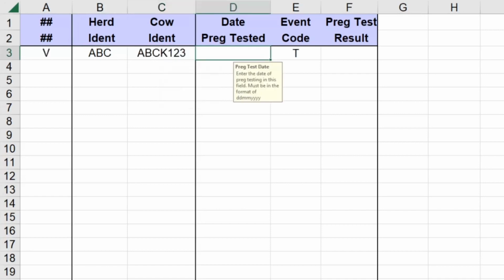Once you have entered the cow ident, you might notice that a V automatically appears in column A and a T automatically appears in column E under event code. Both of these codes are required for internal BreedPlan processing purposes and should autofill each time you enter a cow ident. You can now move across to column D and enter the date that the preg testing was undertaken. This date should be entered in the format of DD, MM, YYYY. In the example on the screen, the date preg testing occurred was the 15th of September 2019.